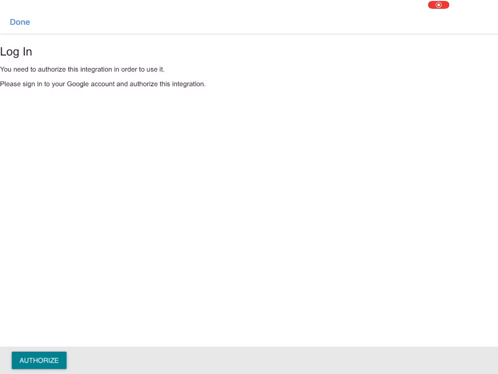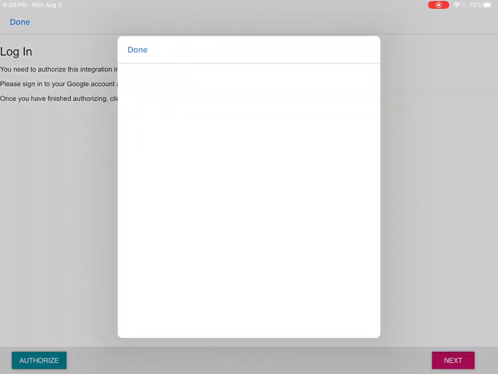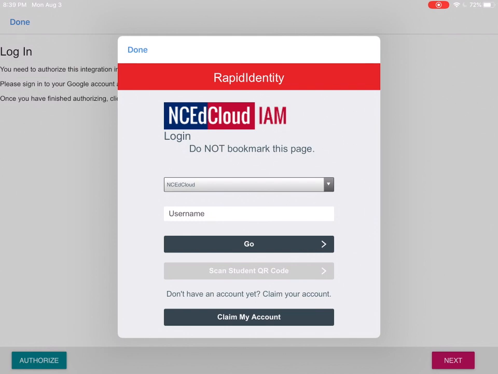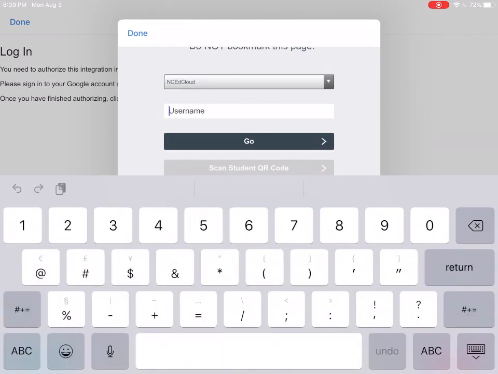So in the bottom left-hand corner, you're going to click authorize. It's that teal button in the bottom left-hand corner. Once you've done that, you're going to get to your Rapid Identity. I'm going to use my son's Rapid Identity information because mine's going to look different.